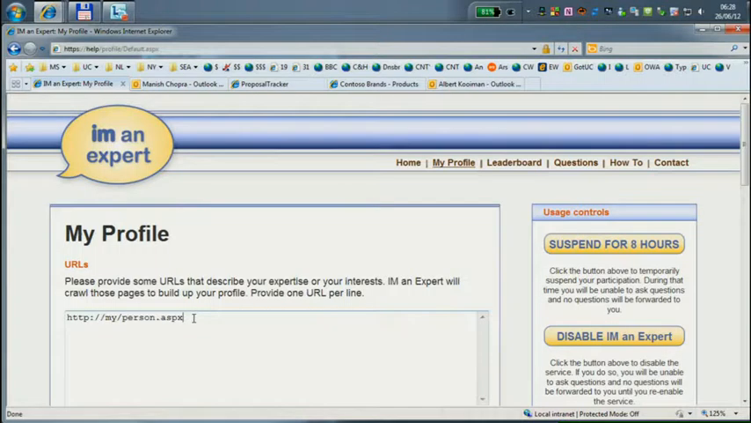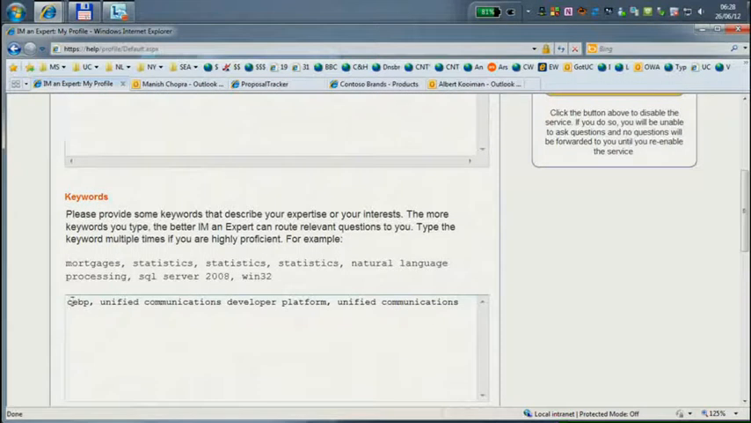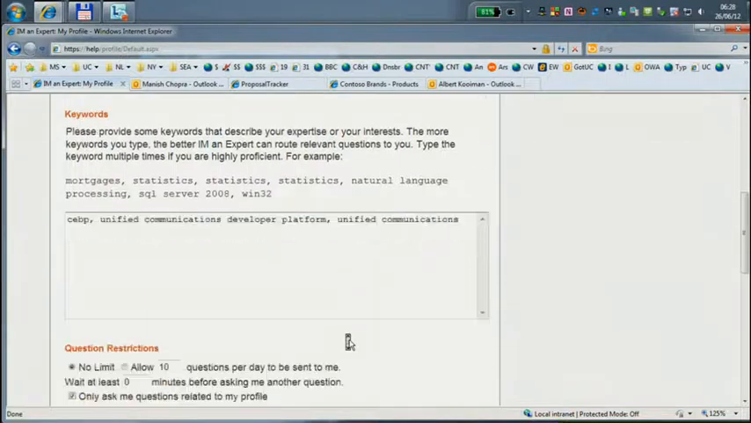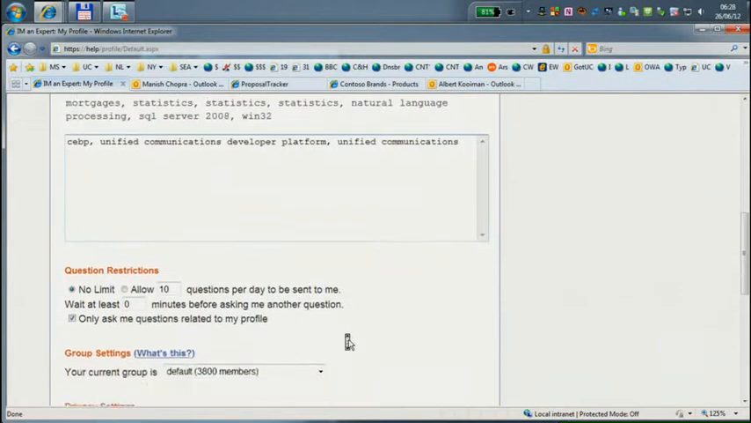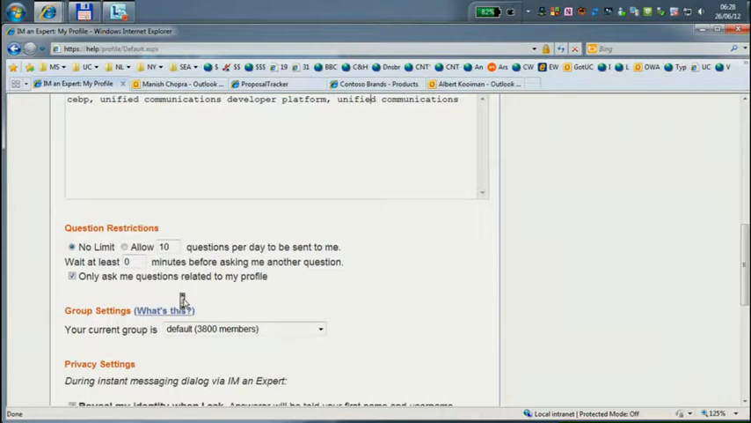You can either set it to your My Site or your blog or whatever is the URL that it takes. Or I can define keywords like CEBP, Unified Communications Developer Platform, Unified Communications. I could have added Lync there. And I, as a demoist, have no limit in how often I would like to be disturbed with questions, and there need not be any minutes before. And you can only ask me questions that are effectively one of those keywords that I have or are mentioned on my blog.